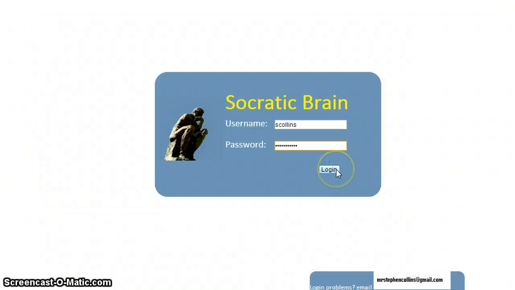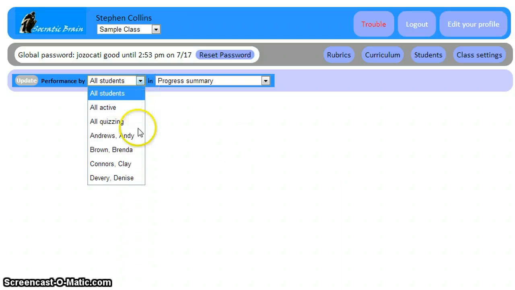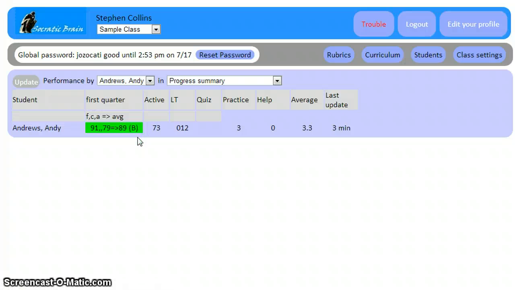If I log in now as myself, the teacher, I'm going to be brought to the teacher's dashboard, and I can look at progress for, let's say, our made-up student Andy, and see that right now he's been active. It's been 73 seconds since he made his last click, and he's working on learning target number 12. That was the practice question that we took a look at. Currently, his agenda has 3 practice items on it, and no practice items that he has already practiced so many times that I'm beginning to think that he'll need help.